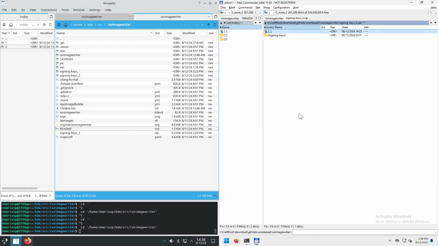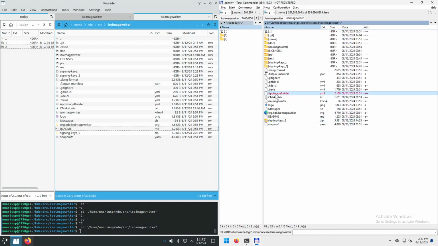Only Total Commander can navigate inside zip files the way Total Commander navigates inside zip files. We can see that because if you right-click on a file, the context menu is totally different. So this is a Total Commander context menu, whereas this is the context menu from the Windows shell, graphical user interface shell.